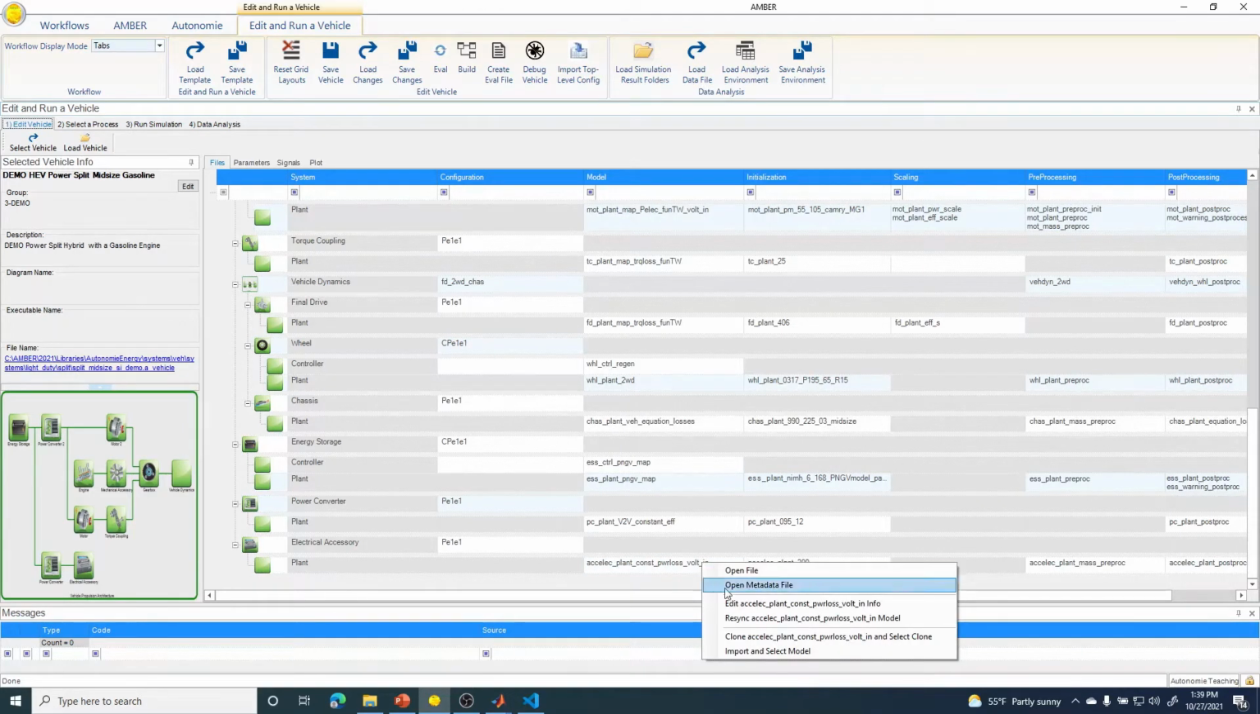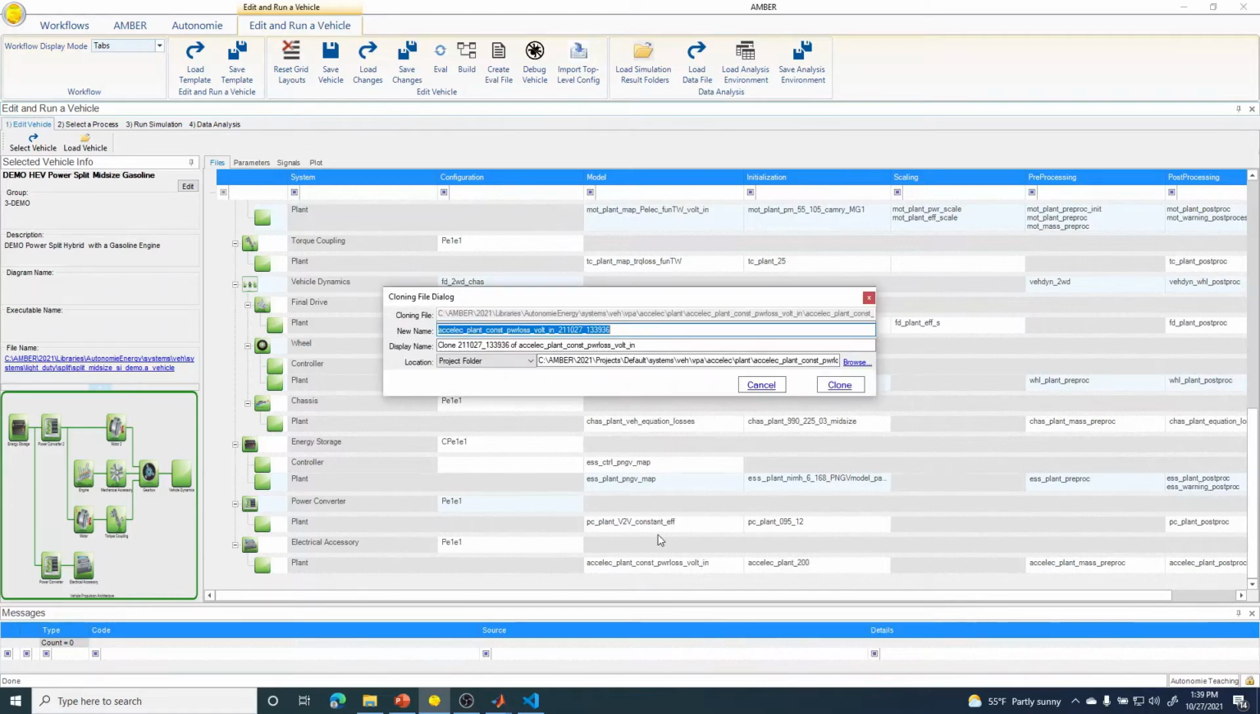Now what we'll do is we'll do a clone. So what a clone will do is it will make a copy of the Simulink model, and it will make a copy of the model file or metadata file. And then what we can do is go in and modify the Simulink file. So we'll do a clone.